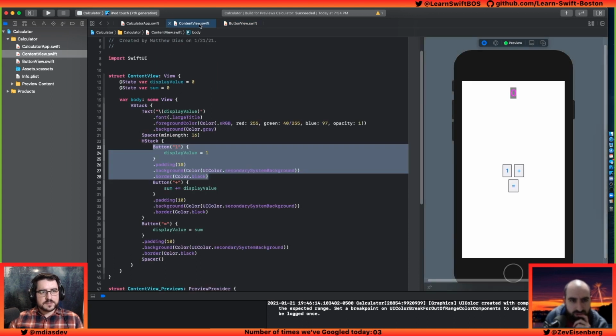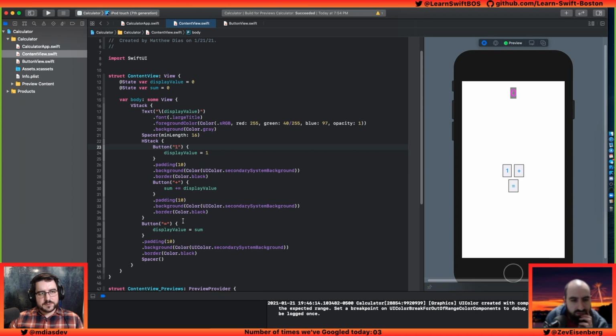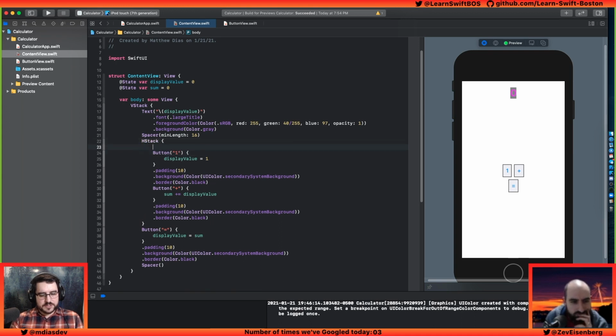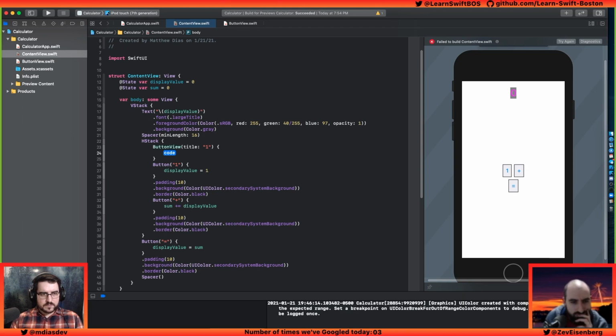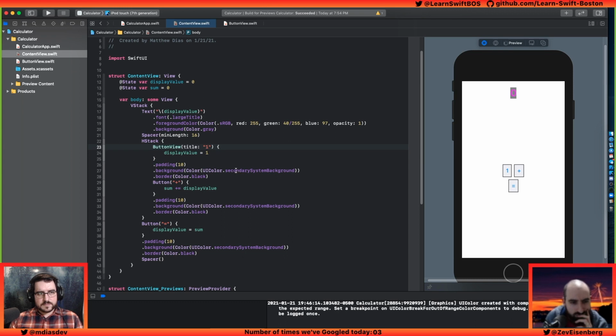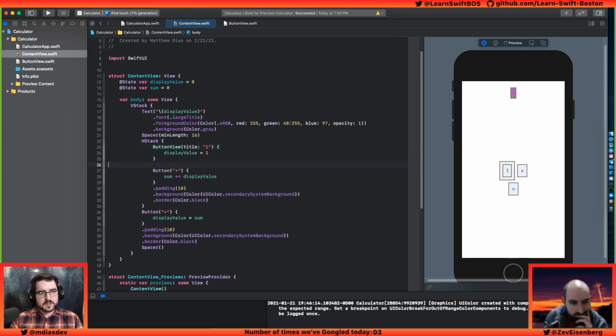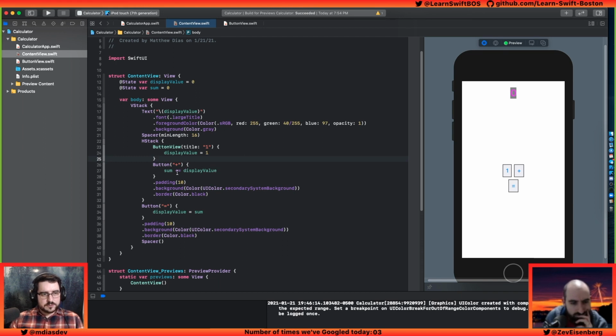Sweet. So now all of my buttons with all of this extra code I can change to be a button view. And I can get rid of all of the modifiers that we added to it. So we just deleted a whole bunch of code. And we'll make this another button view. And I'll get rid of all these modifiers.